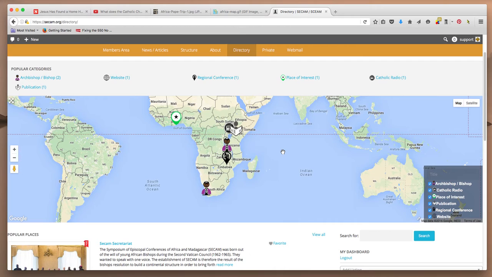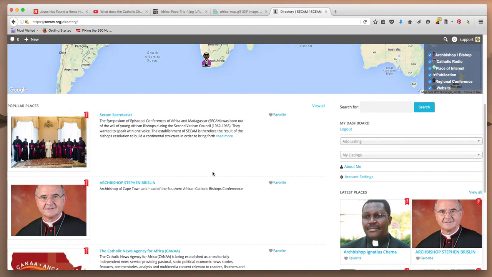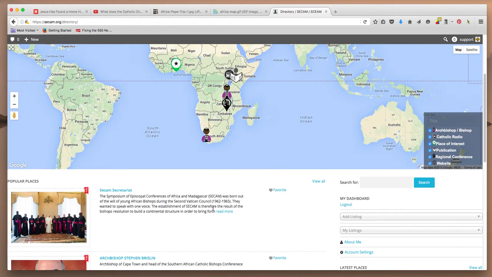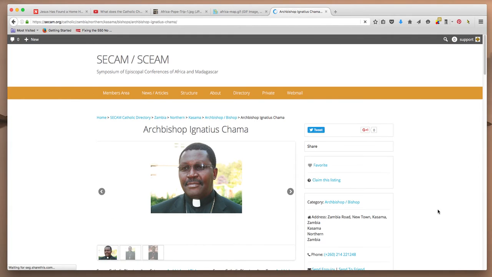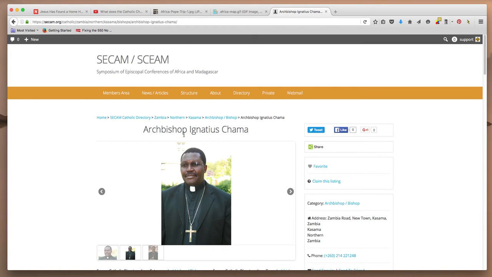And once an item is added to the directory, it can easily be edited afterwards by the member who added it. Also, if you find yourself on the directory and you want to take ownership of a particular entry, you can do that. You can actually take ownership of an item. So let's just go, for example, to one entry. This could be claimed, and this would obviously be claimed by the Archbishop over here.